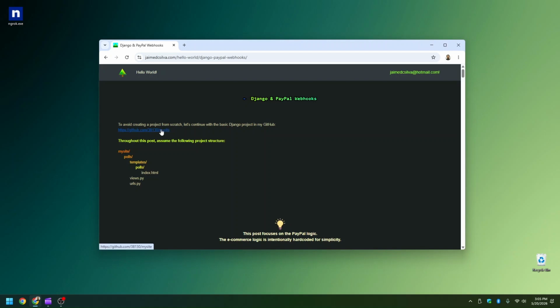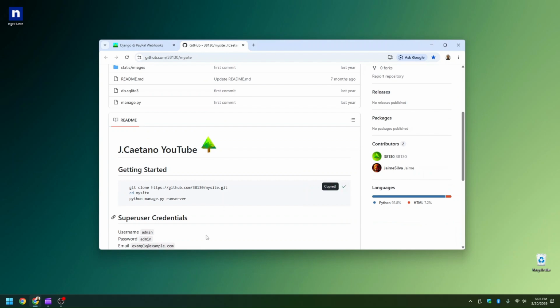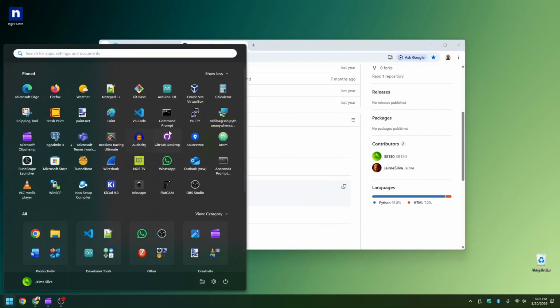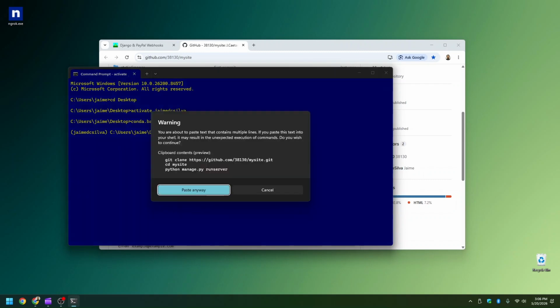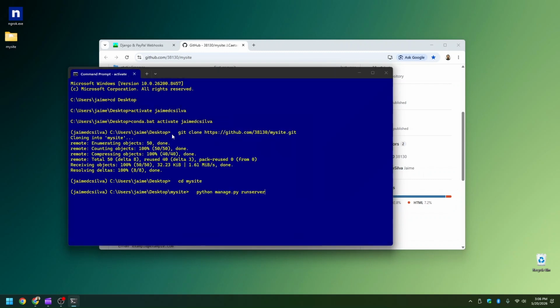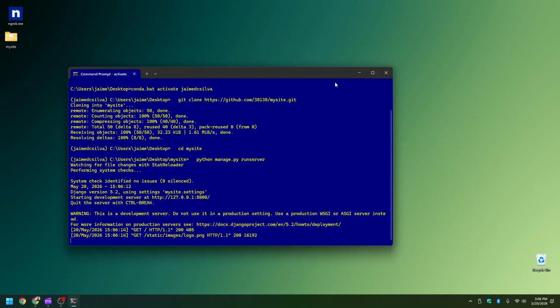I will be downloading this GitHub repository so we avoid creating a Django project from scratch, but it's actually a super simple one. So we go to desktop, activate my virtual environment, and then clone it. We can run it. It looks like this. It has an app named Polls.